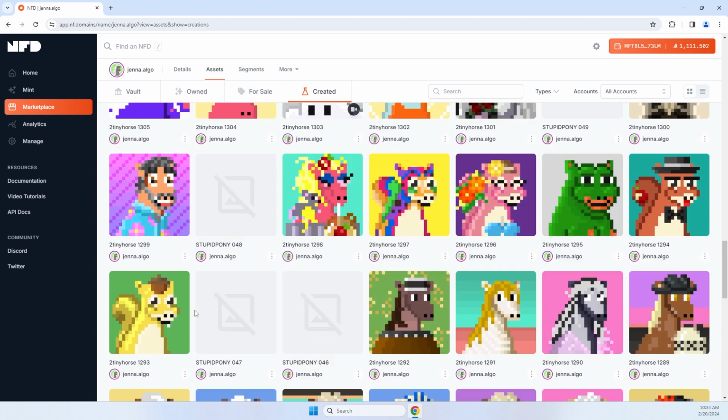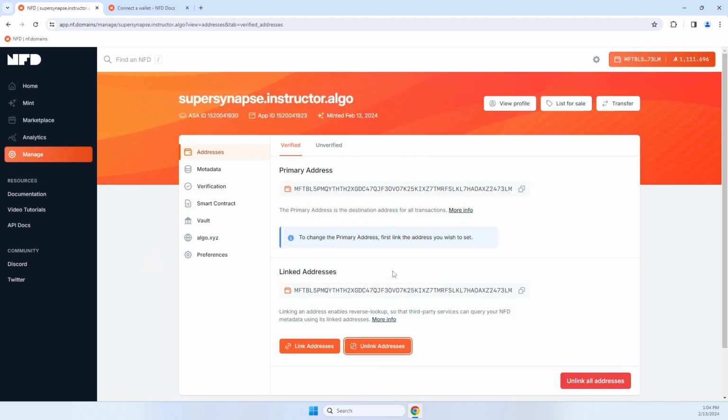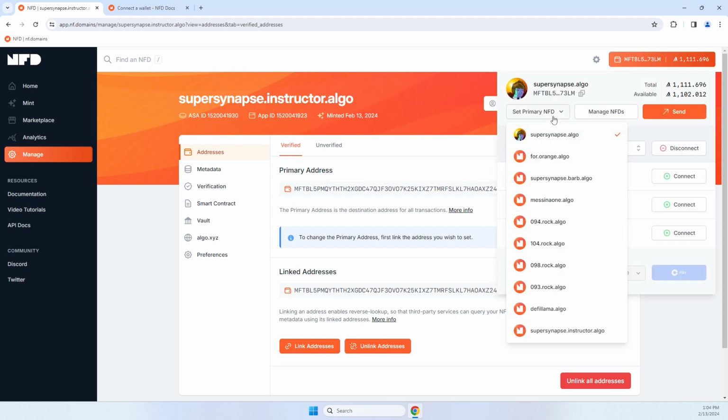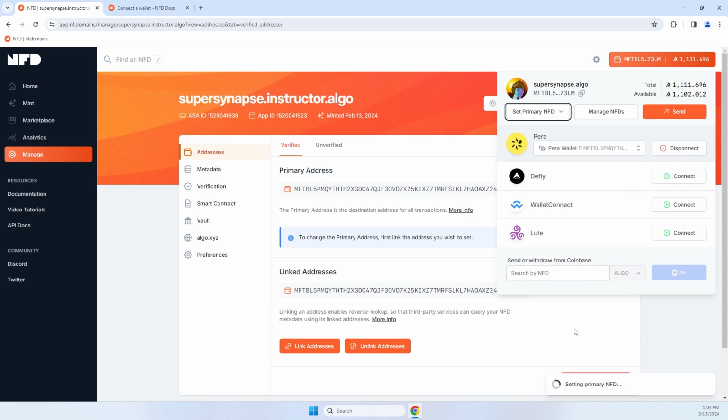Here, they can do this themselves, completely permissionless. Now that we have set our verified address, let's set one of our NFDs as our primary NFD. This means that if I have multiple NFDs linked to the same account, I can choose which one gets displayed in reverse lookups, like Explorers. If I go to my connected wallet and click Set Primary NFD, in this dropdown, I can easily choose the NFD I want displayed as my primary and sign the transaction.